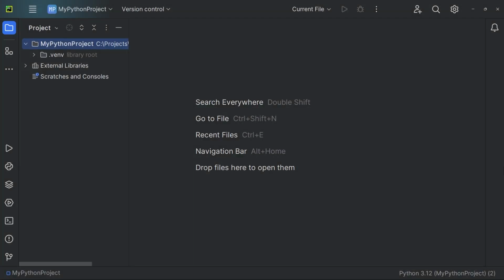What you see here is PyCharm's environment. As you can see, PyCharm has different parts. We are not going to explain all of them one by one in this section. You will get to know them gradually during the course.